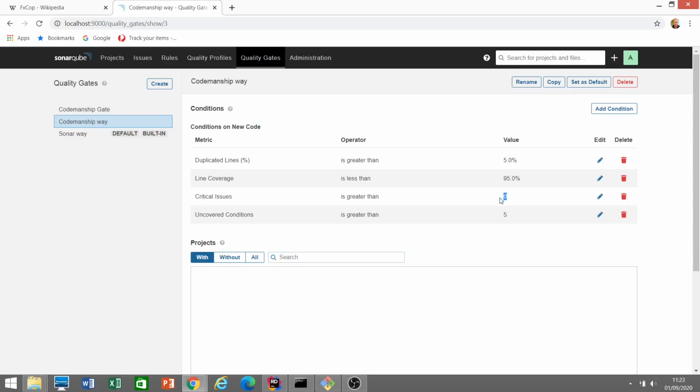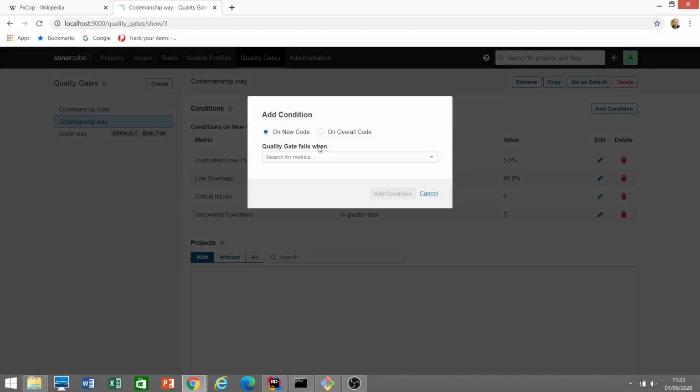So here's our quality gate. We're saying basically, this is what gets through, or rather, sorry, this is what does not get through. So project with, etc., etc. And we can add our conditions to that, so to new code or to overall code.